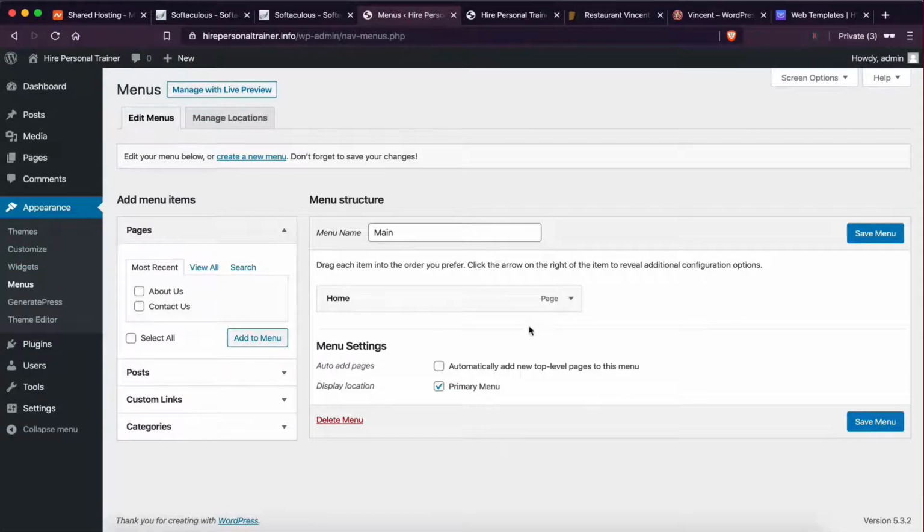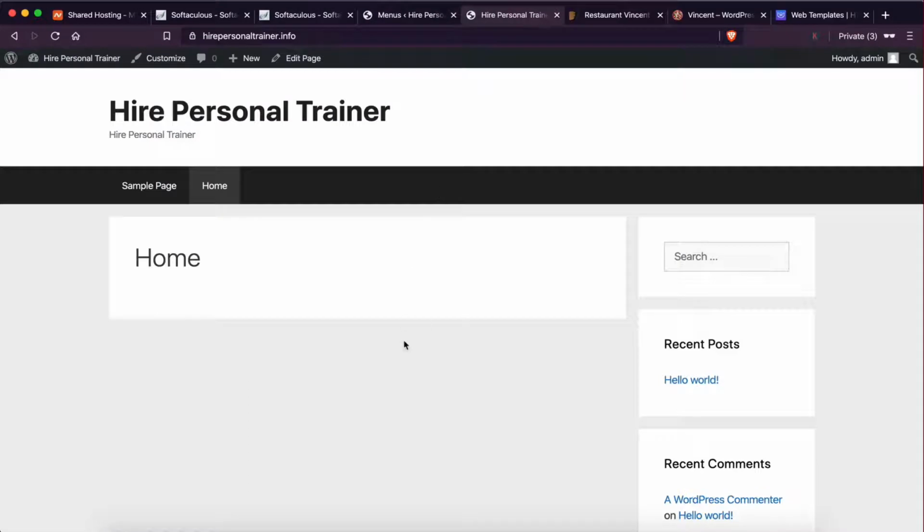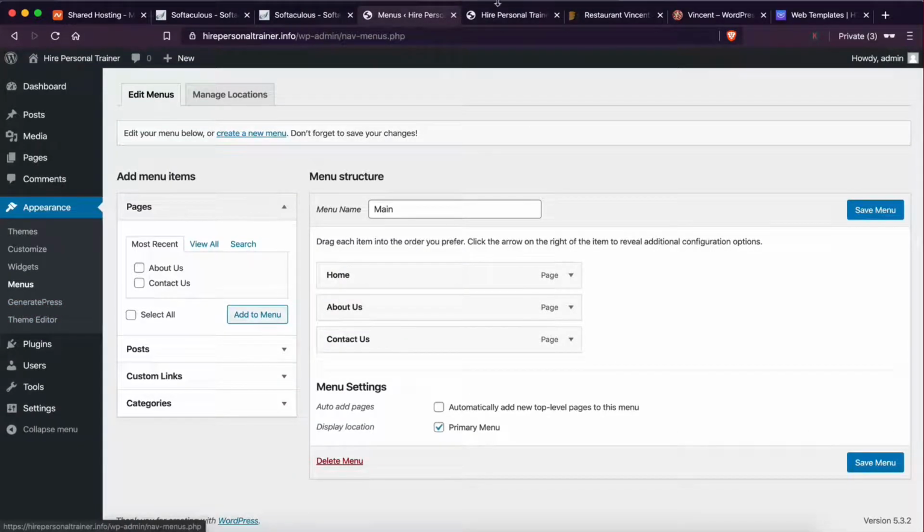So yeah, we're gonna go here and we're gonna add these pages that we created to the menu, right? There you go. So we created a menu called main, and then we are adding these pages to the menu. So now if I save this and I go to my page here and reload this, you see, this is the menu, this is the main menu right here. And as you can see, obviously the pages don't have any content in them, right?